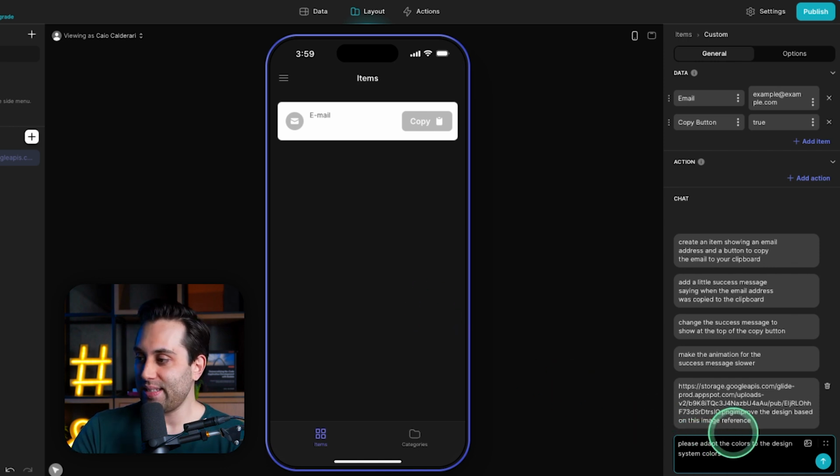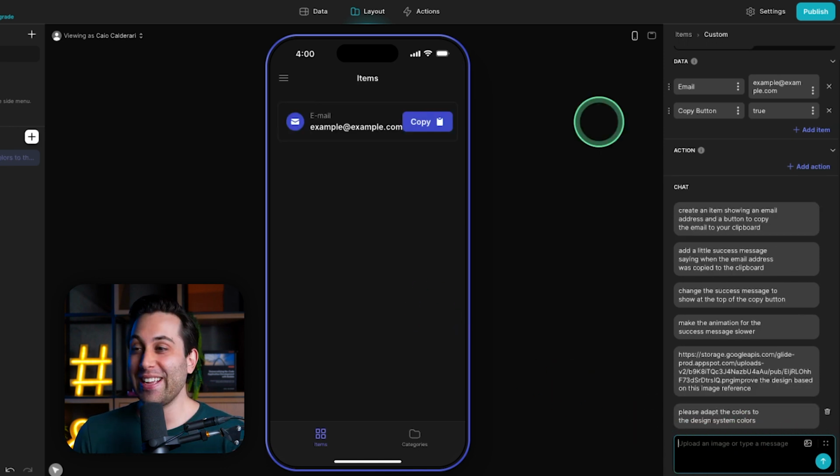I'm going to say, please adapt the colors to the design system colors. Okay. Wow. It worked, guys. I'm still a little bit impressed by this new feature. So it's always a surprise. It's working really well. Now let's try the button here, which is still not working.